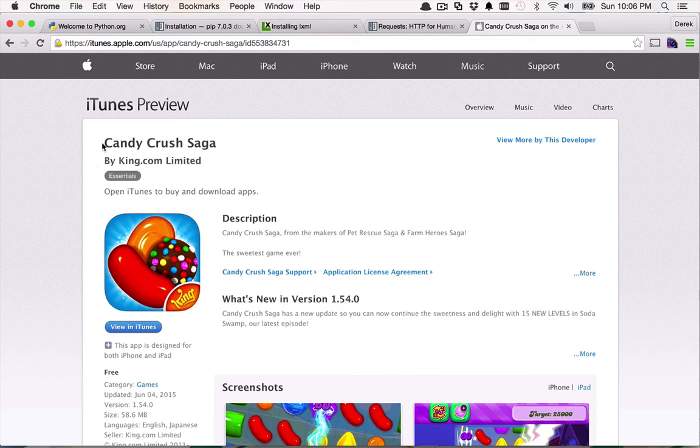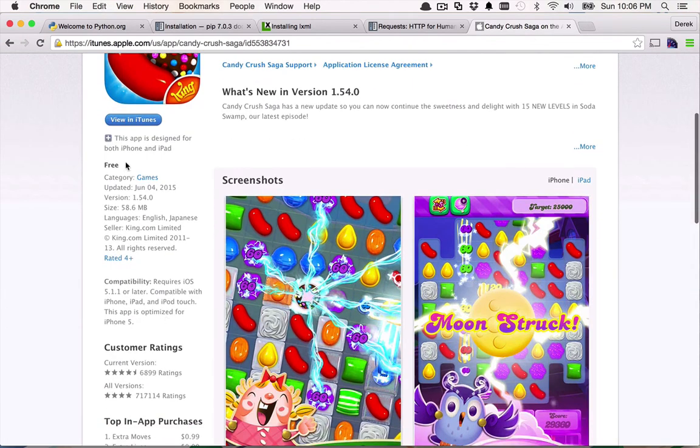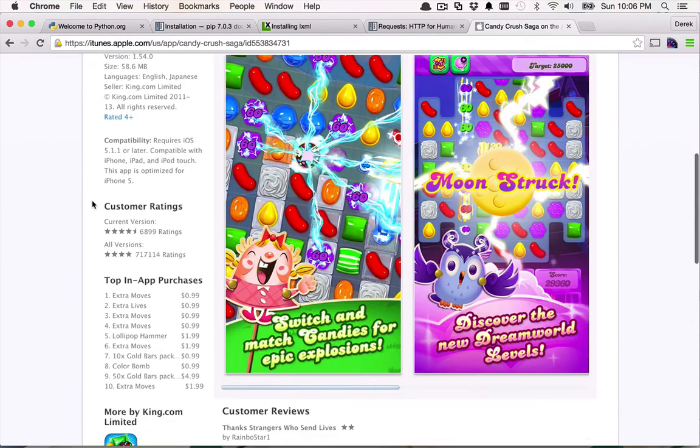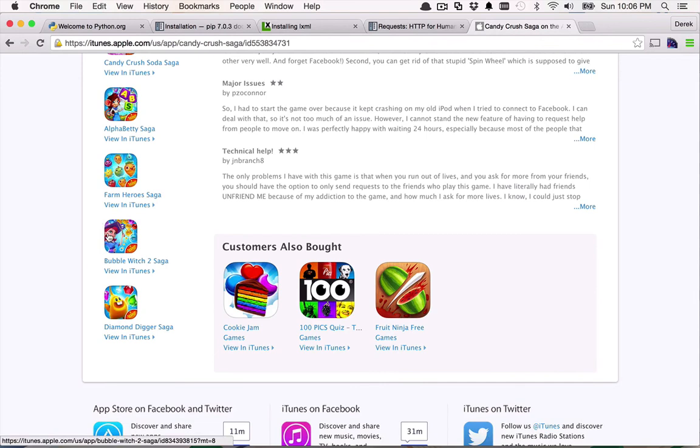So I want to pull out the title here, Candy Crush Saga. I want to pull out the developer or the author. I'll leave the description for now. I'm not too concerned about that. I want to pull out the price. Obviously, in this case, it's free, but other apps may not be. And then there's some screenshots and some other interesting information. And ultimately, you get down to the bottom here.